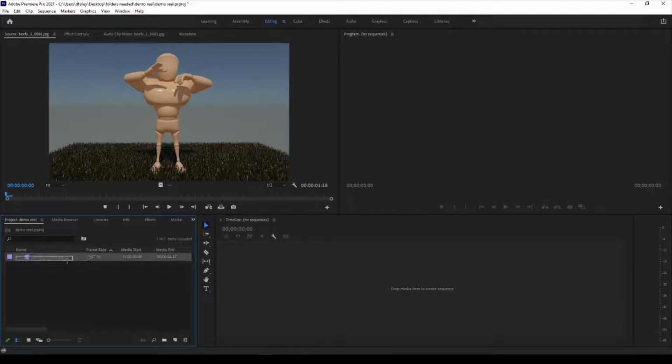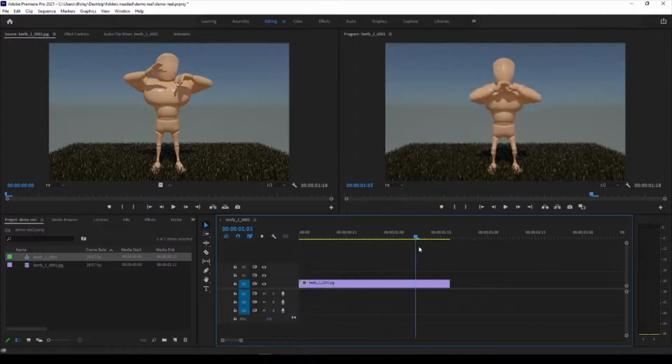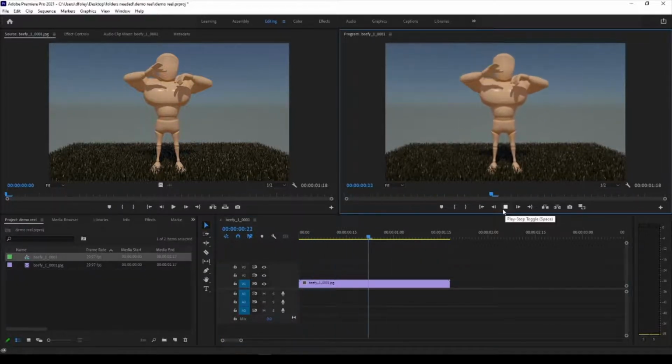And I can, Premiere stops being a butt, bring it on over here. I just held down on it and dragged it over into our timeline. So now I can go ahead and play this. I can squeegee over or I can play, right?